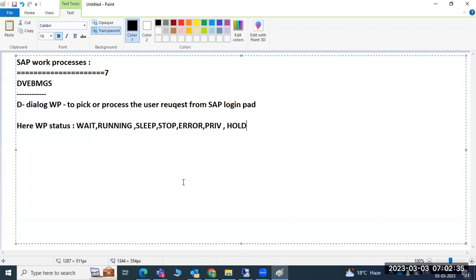Something is happening in the system, it will stop it. First of all, it will go to the stop mode. Then error, we will get it out. So then it will go to the sleep mode. Then prime mode. Prime mode means whenever a work process does not have enough memory, it will go to the prime mode and hold state.